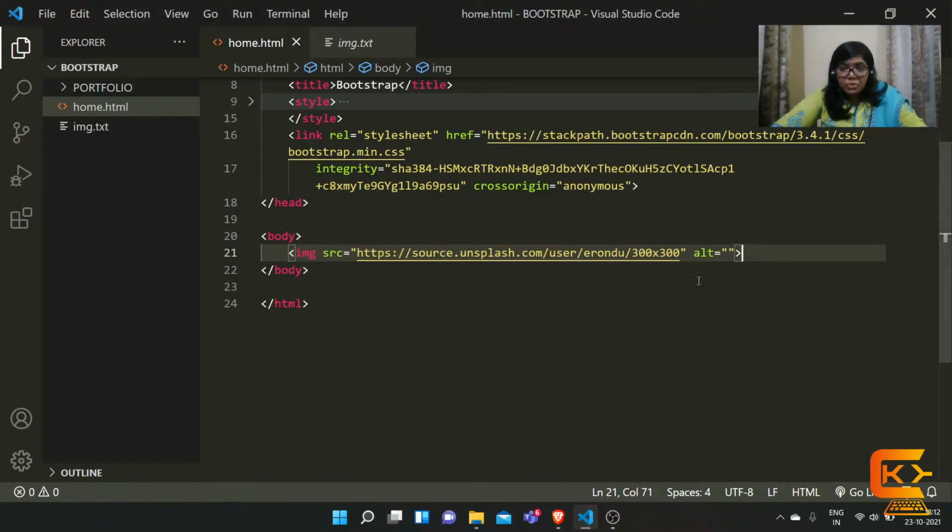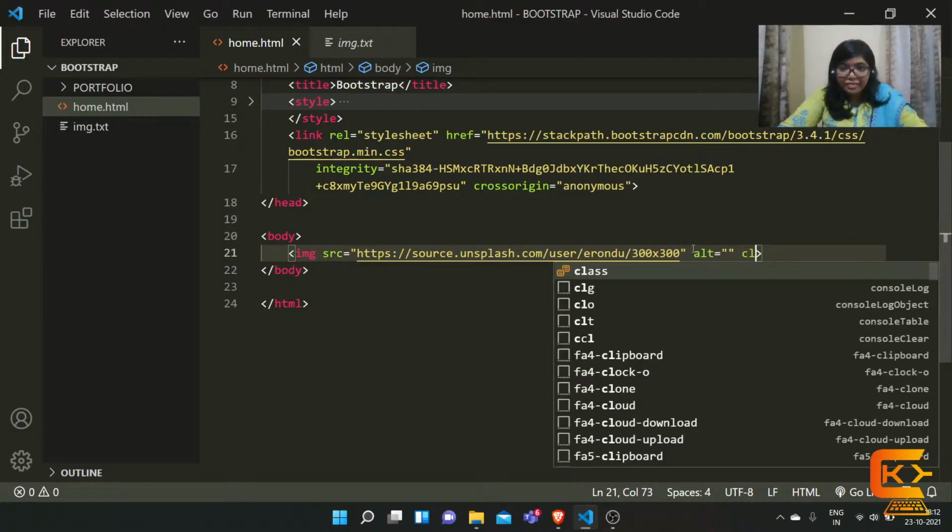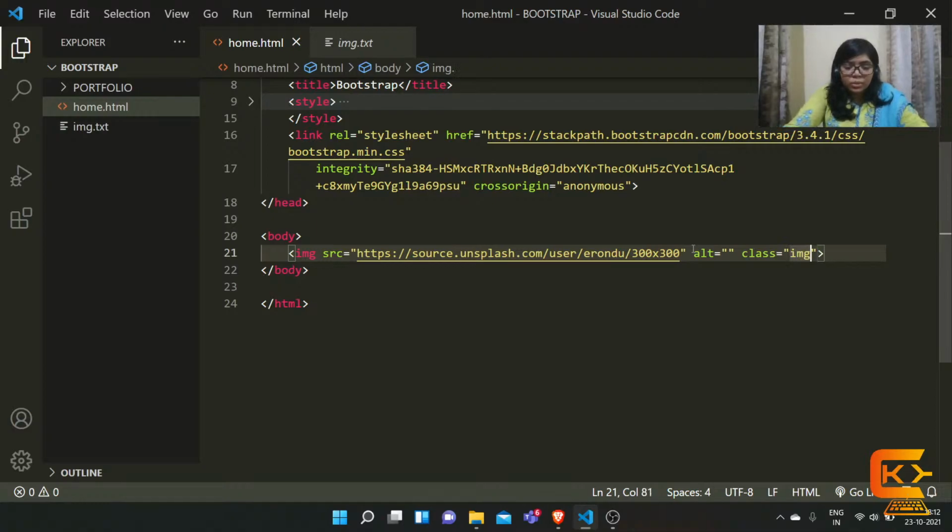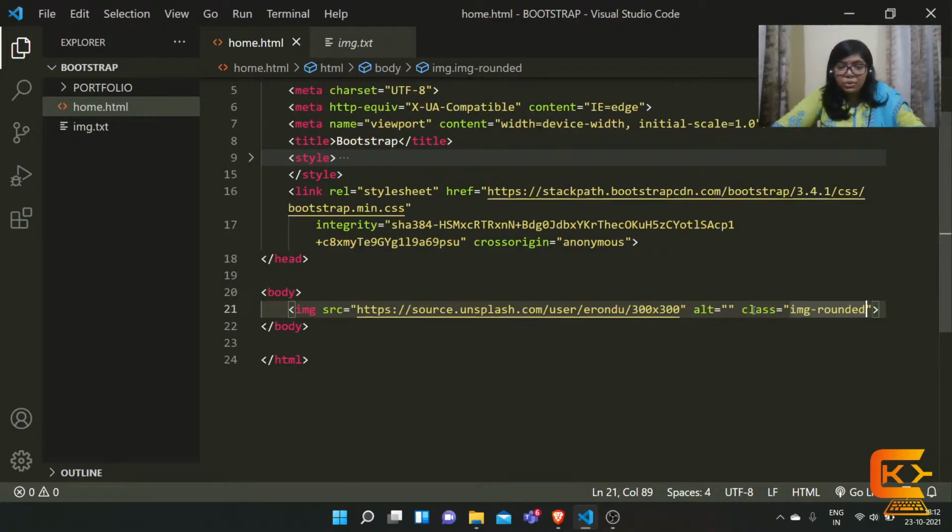Now in Bootstrap, we have different image classes which are available. There are three image classes. The first one is image rounded, second is image circle, and third is image thumbnail. Let us include them one by one and check each. So here in the image tag, I am going to give class equals to image. First one, what did I say? Image rounded. So I have given class equals to image rounded.